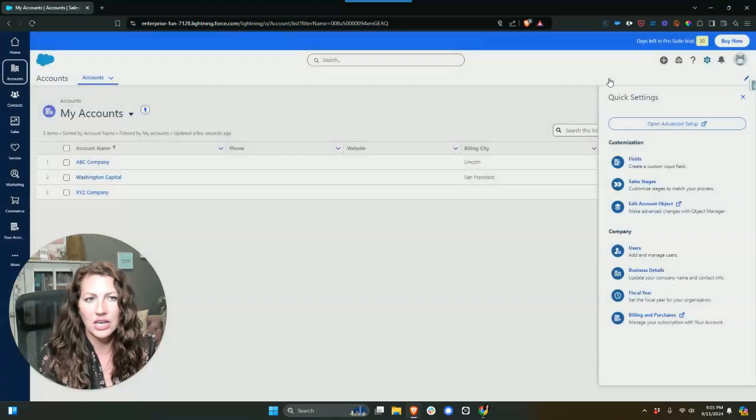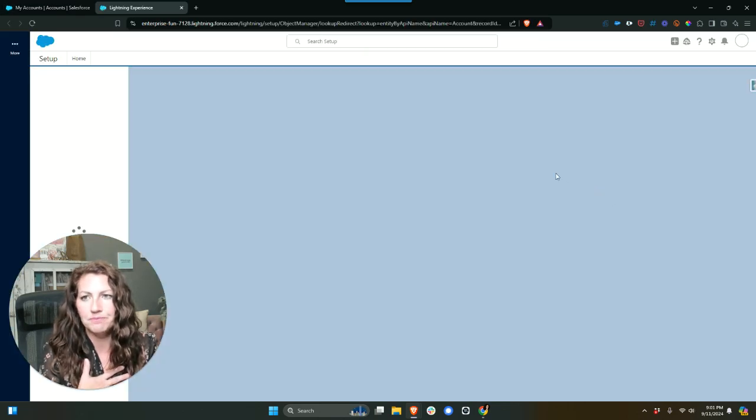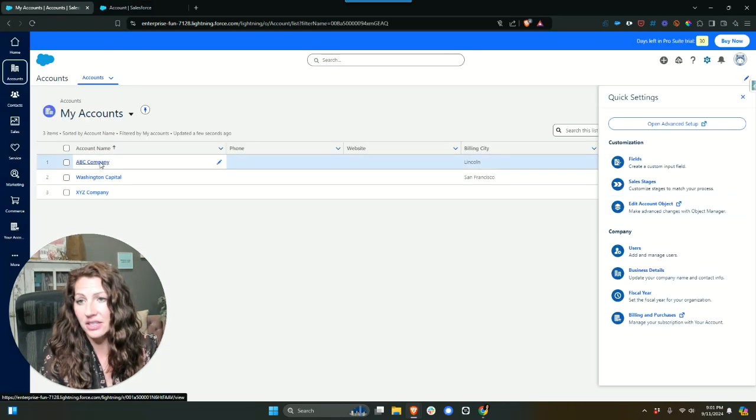So you've got to close out of here. It's not in there. Instead, you have to go into the advanced settings. You can either click this advanced settings and navigate to the account object, or I like this quick link that takes me directly to this account object in setup. So real fast, let's go back here.